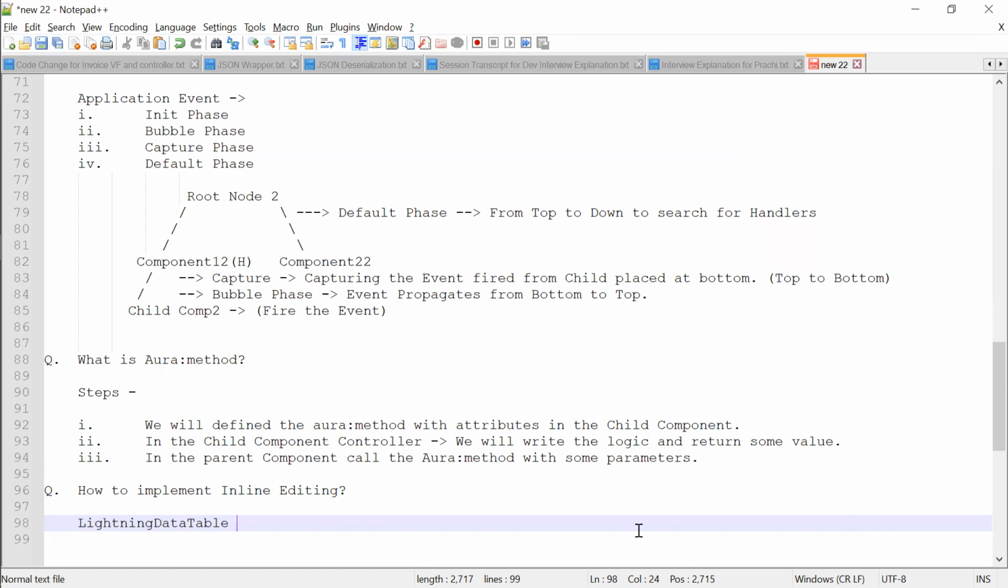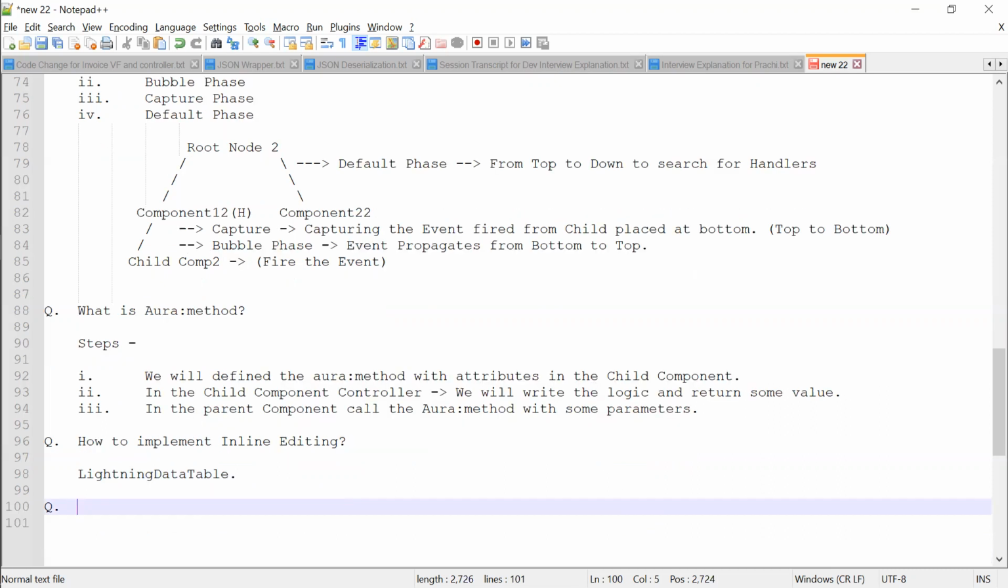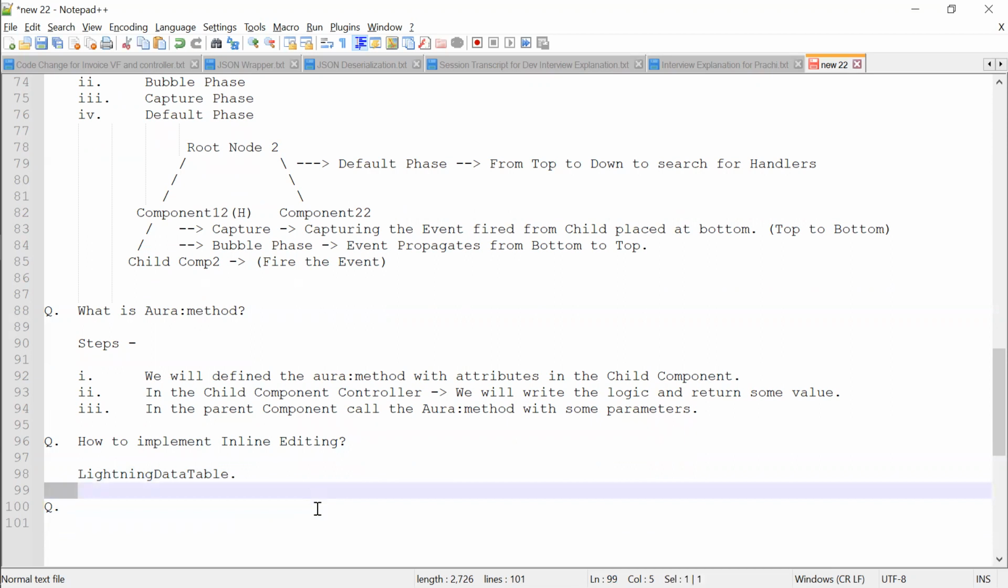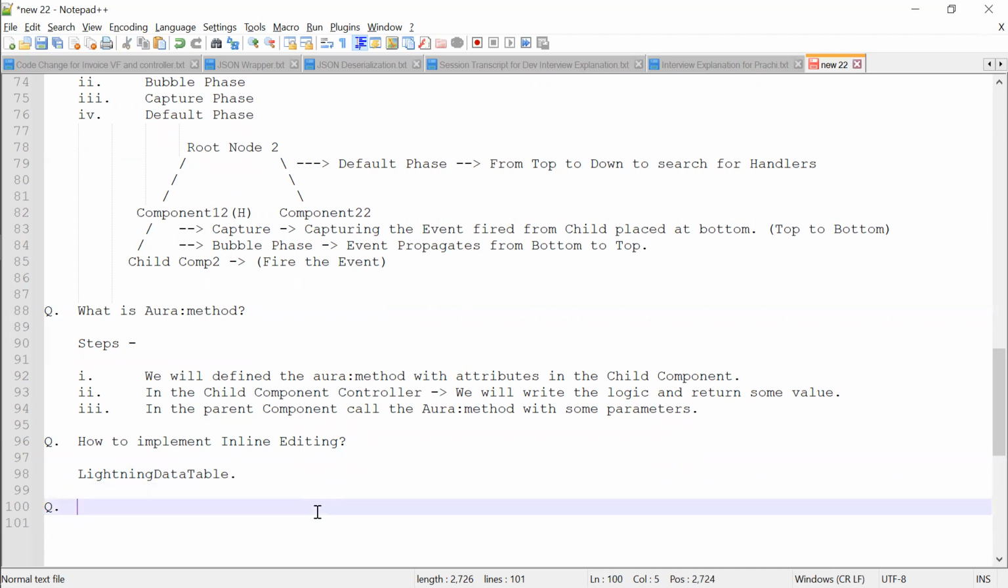All right. So the question will be how to implement inline editing, and your answer should be just tell them that you can implement it using Lightning data table. That should be your answer. Okay. All right. And then coming towards the Apex server side. Can you tell me how we can use an Apex method inside a Lightning component?